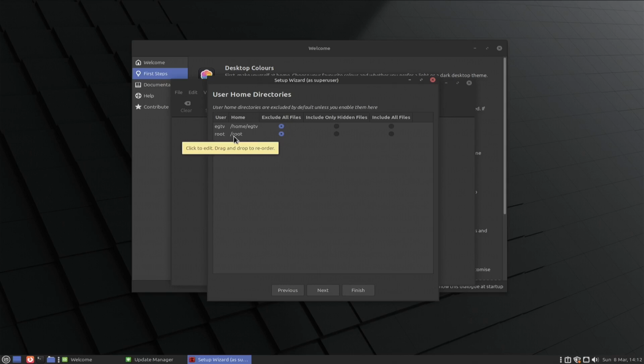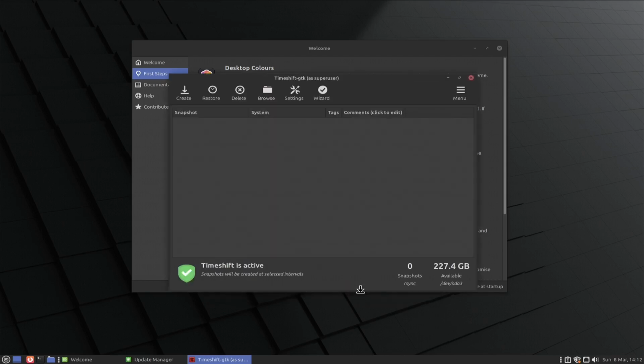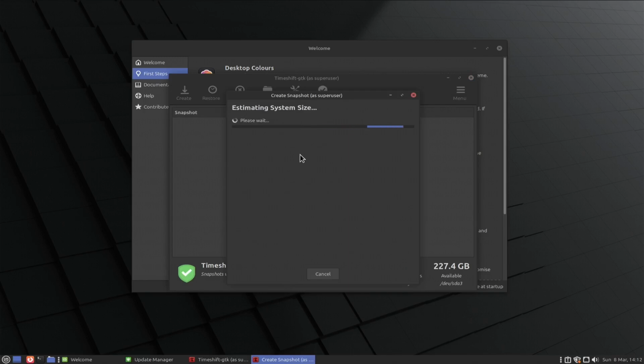It's got the root folder. It's got our personal user folder. And we should go on, and there should be more than enough. Now, it'll take a bit of time. So we're going to go and create one ourselves. This shouldn't take too long since we've got an SSD.